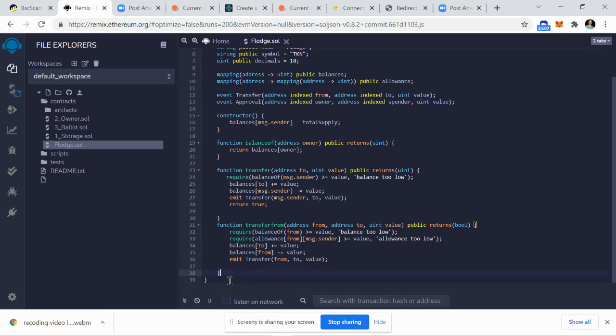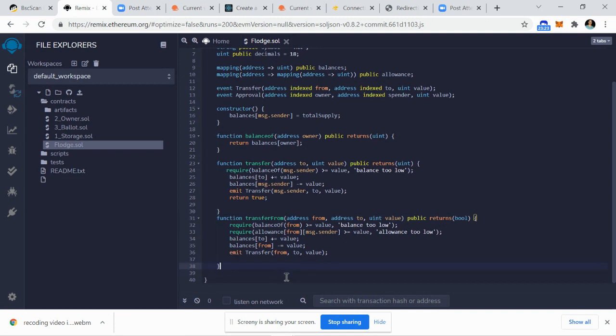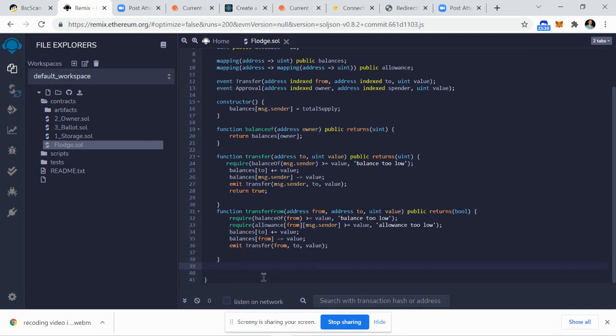Right. What's next? I made a typo already here. From. So this should be a capital. Then we're going to go ahead and start a new line. And we're missing another function. We're going to go ahead with the approve function.